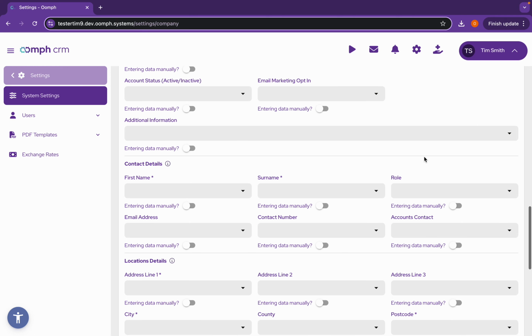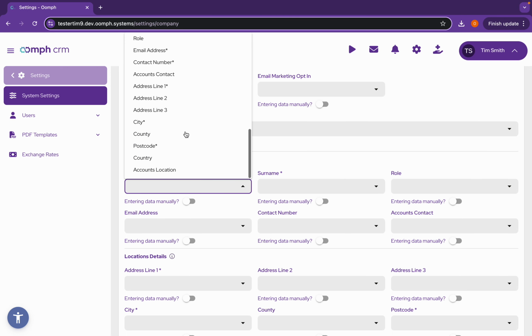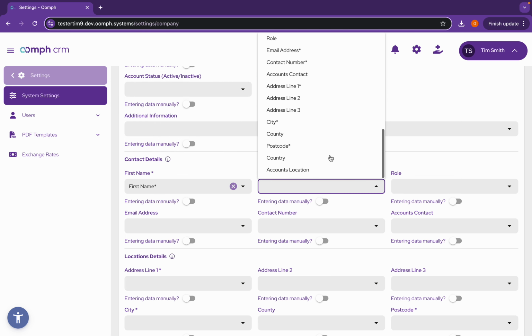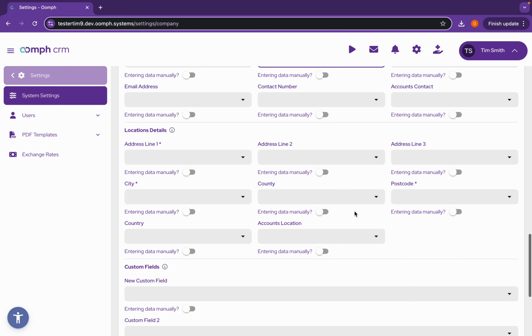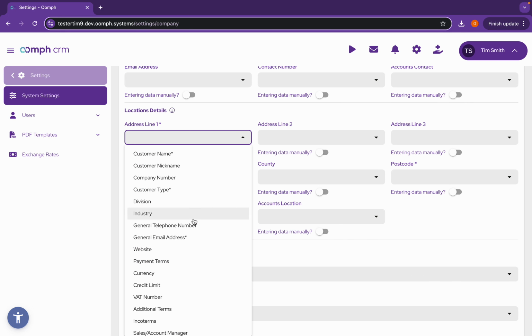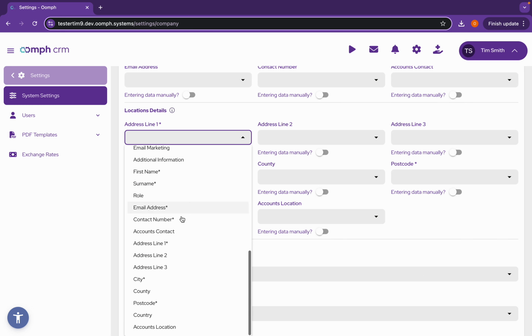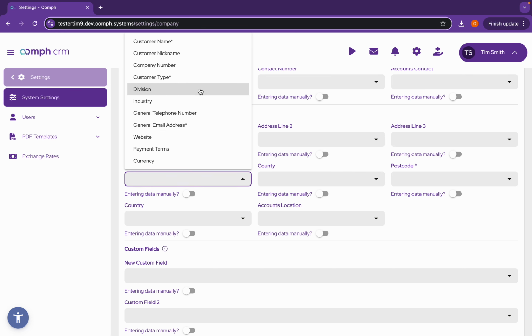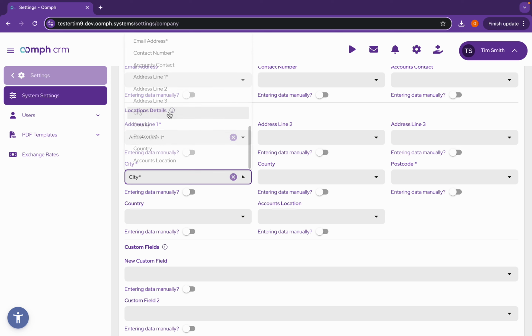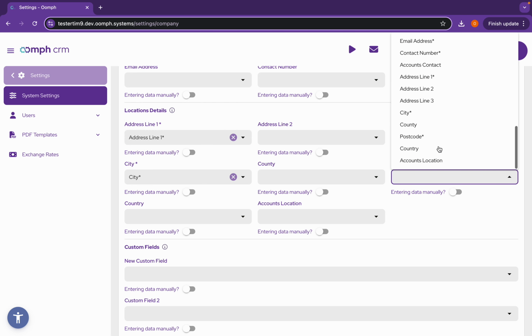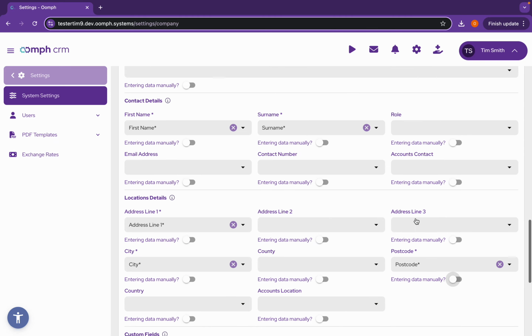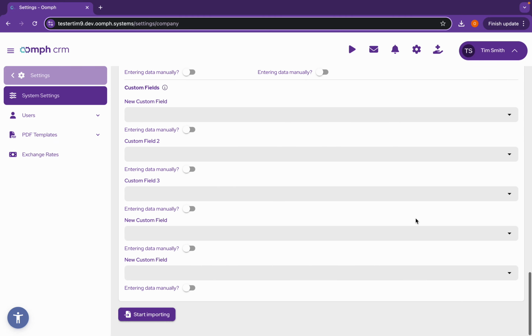Okay, so I'm just going to scroll through a little bit more and fill out some of these mandatory fields. Surname, and then we've got some location as well. Address line one, city, postcode, and I think that's everything.